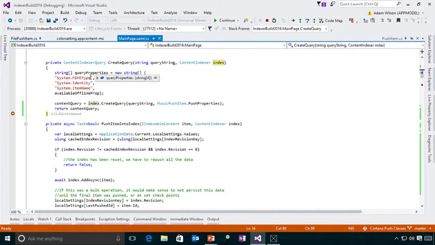Now, you'll note I'm using the query properties here. And let's just take a note that I'm using these properties, and we're going to come back to it in a little more detail in a minute.